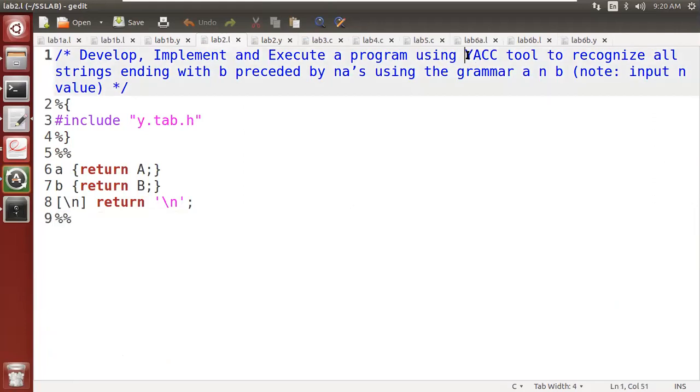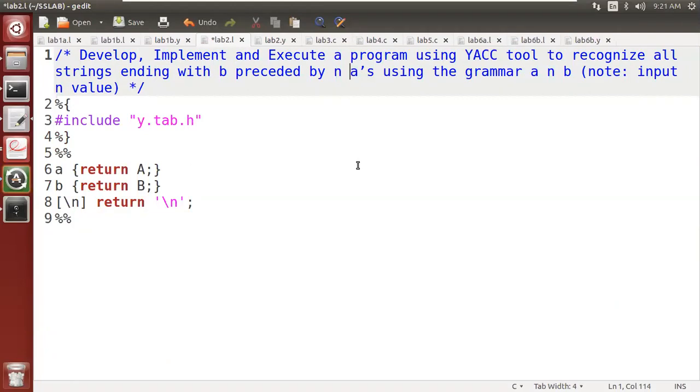Okay, the program asks something like this: implement and execute a YACC program using the YACC tool to recognize all the strings ending with B preceded with N number of A's, okay? N A's. So the required pattern is A to the power of N B. That's the grammar, that's the required pattern.